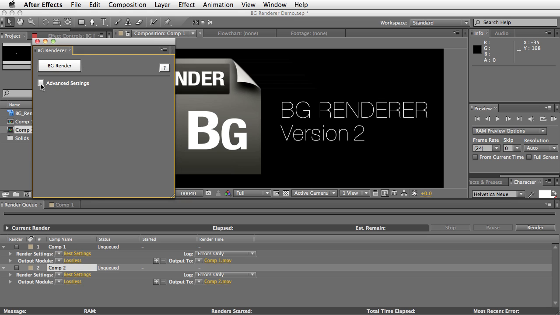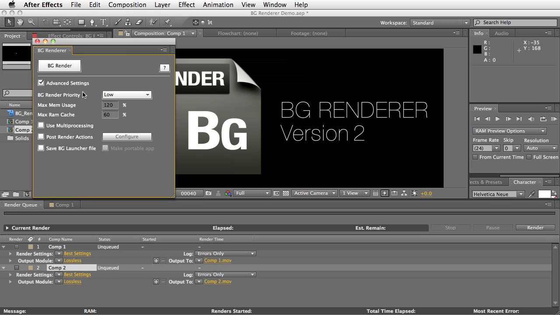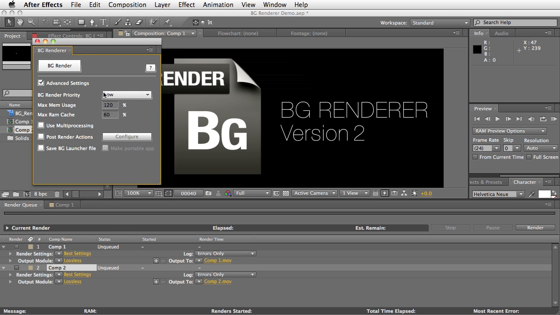So the pro features are here in the advanced settings checkbox. So if I check this on, I can now set the priority of the render in the background. So if you plan on continuing on working in After Effects, you want to probably set the background render priority to low. Notice, by the way, how every time I hover over any of these features, there's a little pop-up that comes up and explains every feature. This is throughout the application. You can see little help tips everywhere.